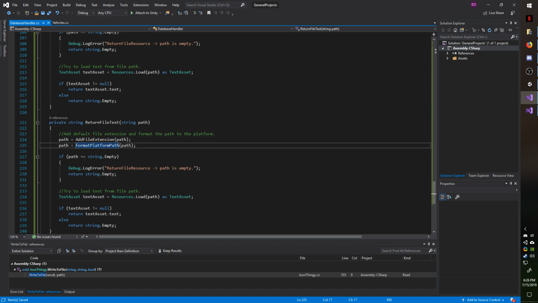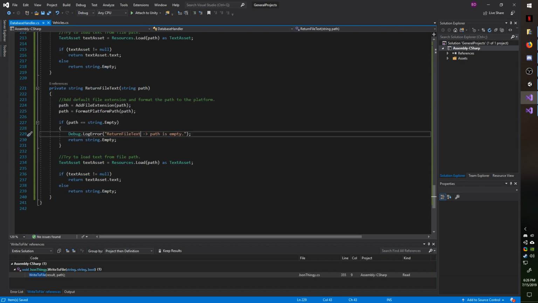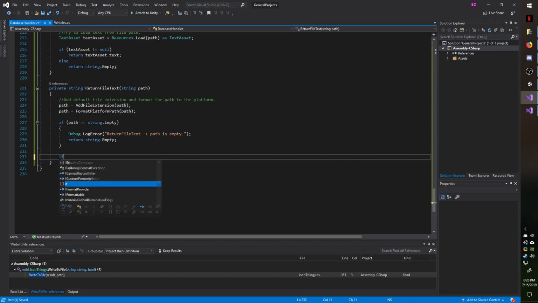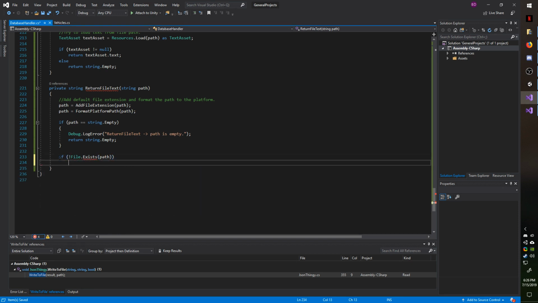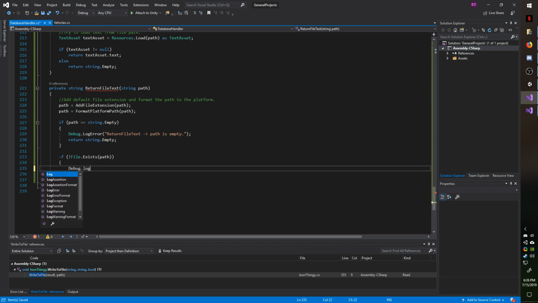We're going to keep the sanity check here, except I'm going to fix the message here under the log error. Just change it to text instead of file resource. And then we do have to make some changes down below. We're actually going to get rid of this, and we'll do if not file dot exist, and then we're going to pass in path.